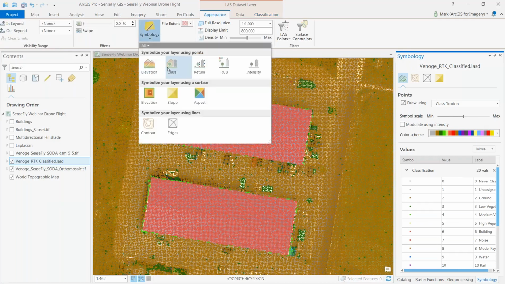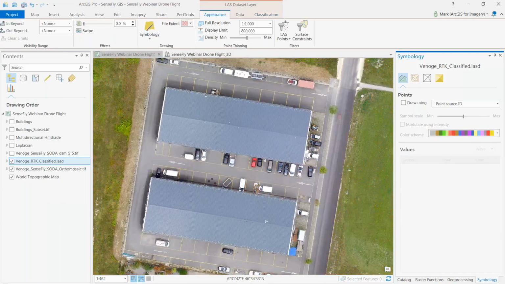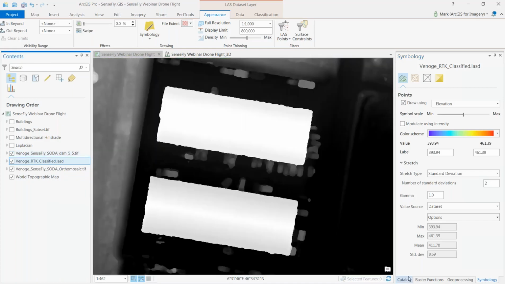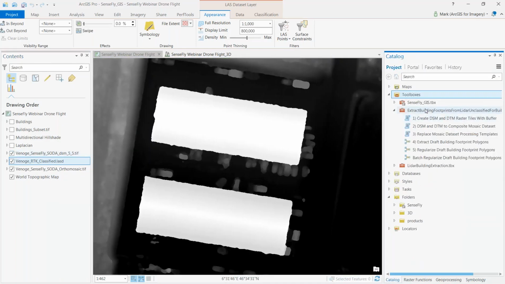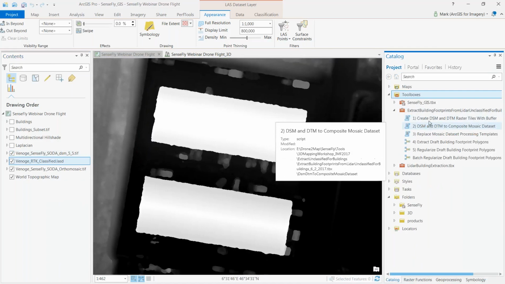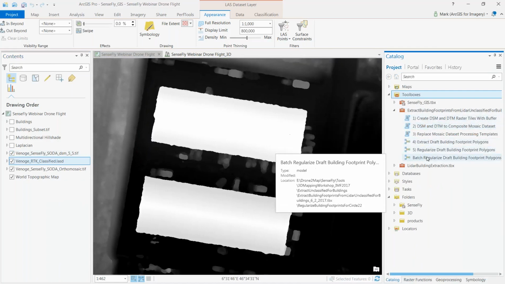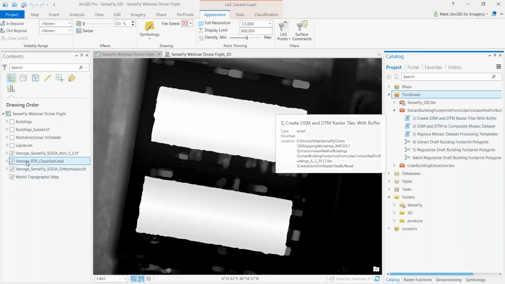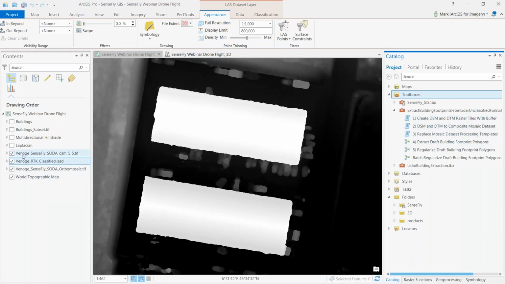But often you're going to have to work with values that are completely unclassified. And so one of the workflows we have is to be able to generate building footprints from unclassified point clouds. And so the workflow is based on the geoprocessing model. And we have a whole set of tools that you can follow along. And these are publicly available. For the sake of time, I can't run through each one of the tools, but I did want to walk through the process here.